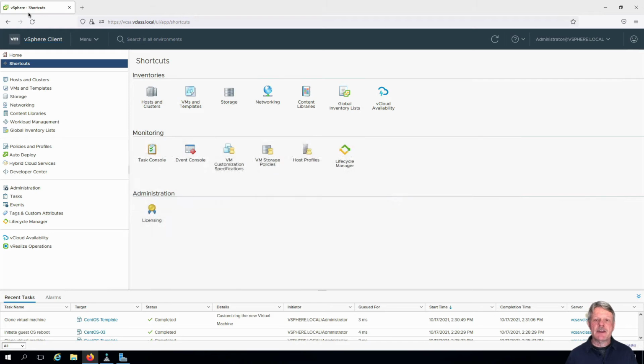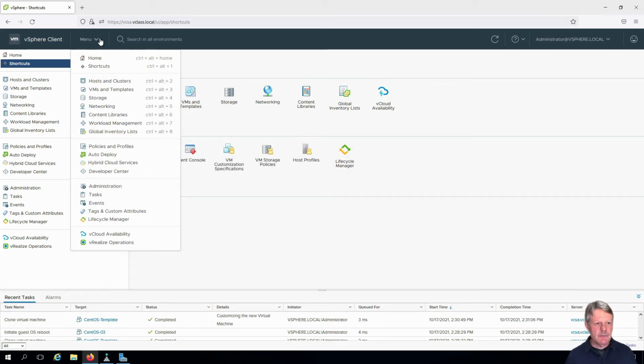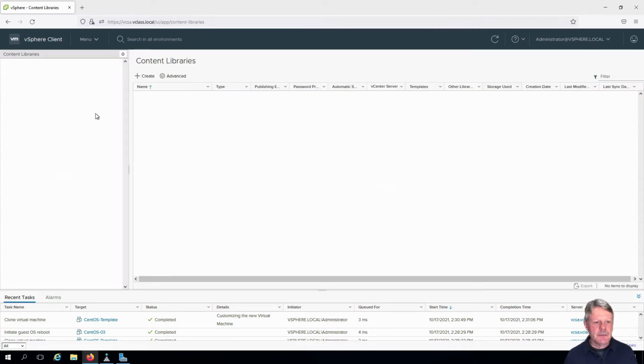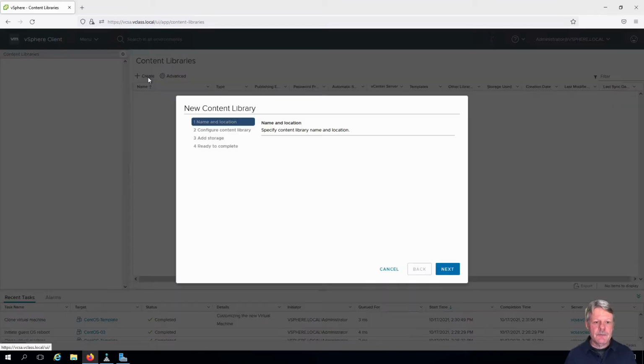You can see that I already have a session open into vCenter. I'm going to click on my menu and select content libraries. We don't have any right now, so we're going to create a new one. We're going to call this VM library. Going to be created in vCenter server.